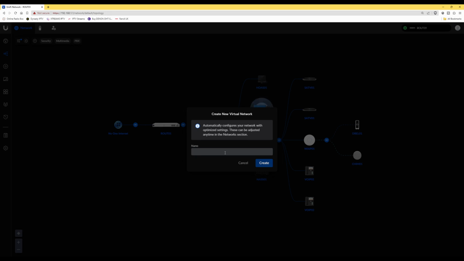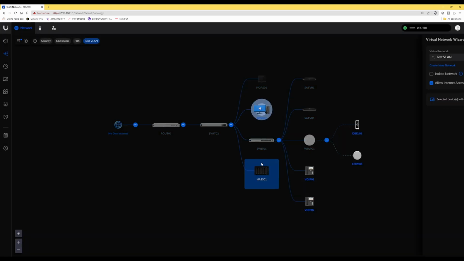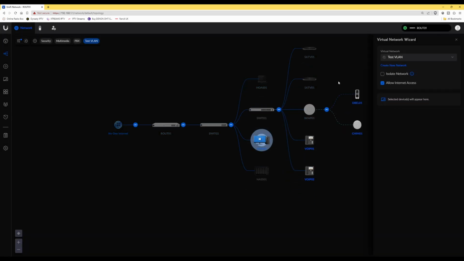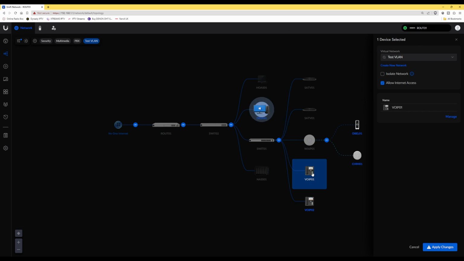So to quickly create a new VLAN, click in the name box, give it a name, for example test VLAN, click create, and then all you need to do to create a new VLAN is select the devices which you want to add to the VLAN. For example, I've just selected voice over IP telephone 1 and voice over IP telephone 2. You select them by left clicking once on each of the devices.